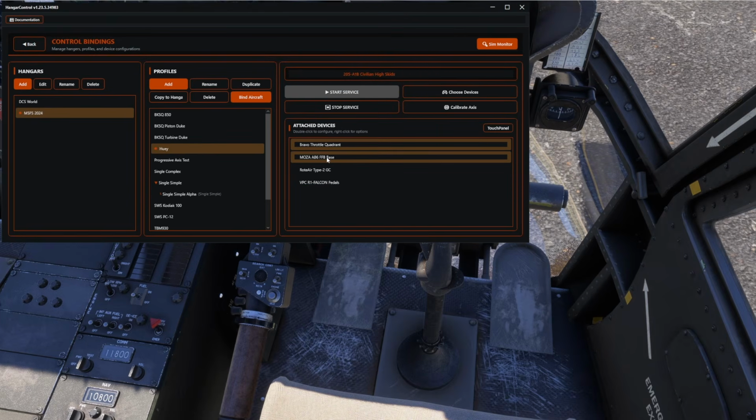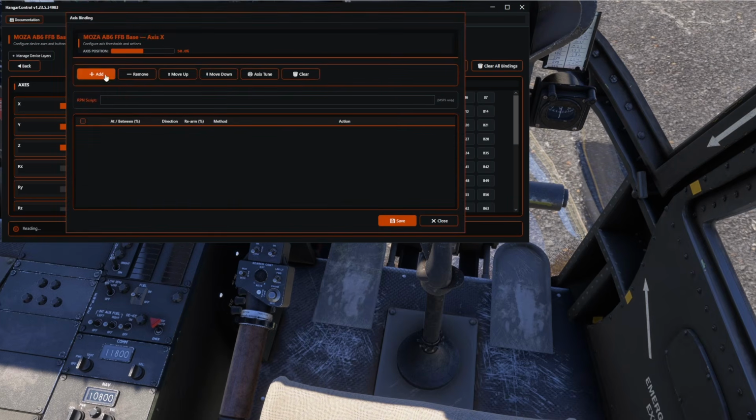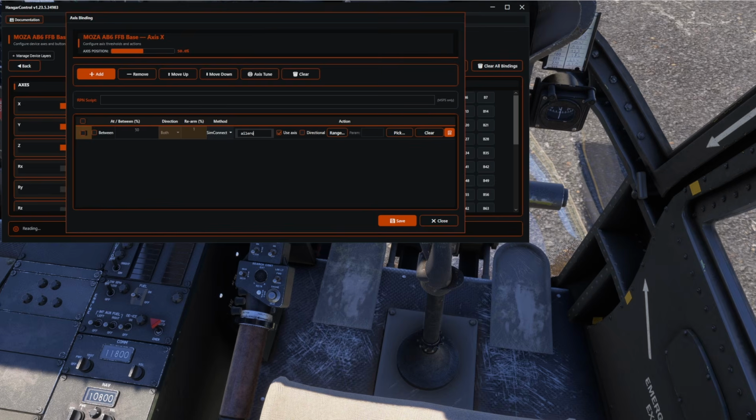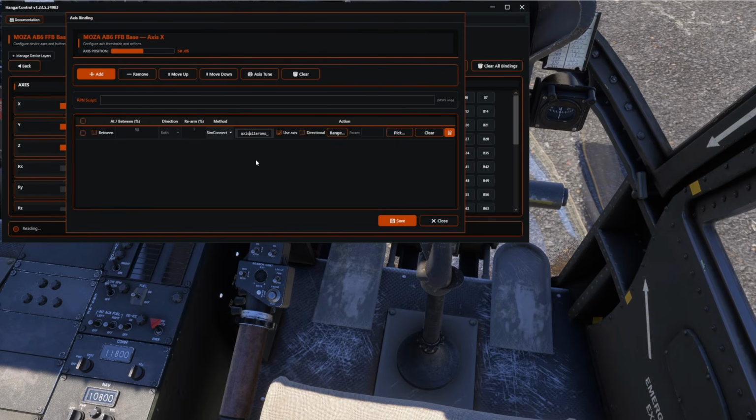Next thing we're going to do is we're going to jump into the Moza AB6. And again, I'm telling you, most of these, so this is the x-axis, it's going to be our ailerons. Most things, ailerons_set. Now, this we do want the axis in front of. And you can just go and find them like we did before.